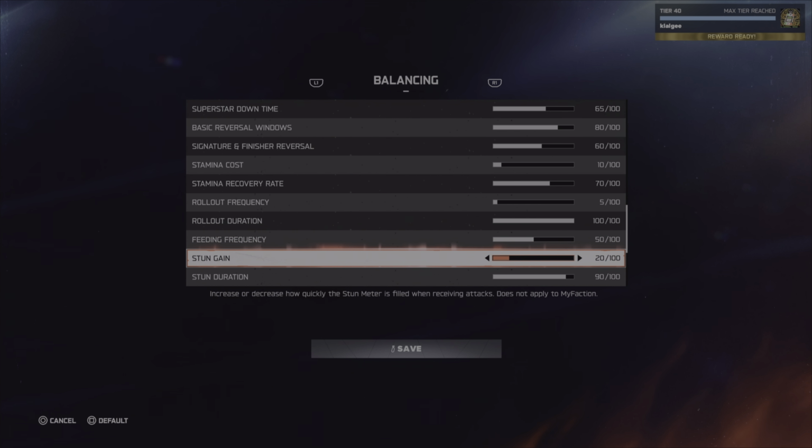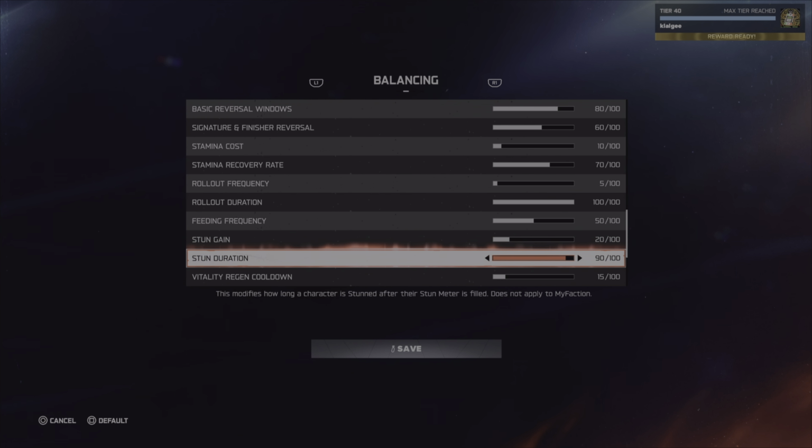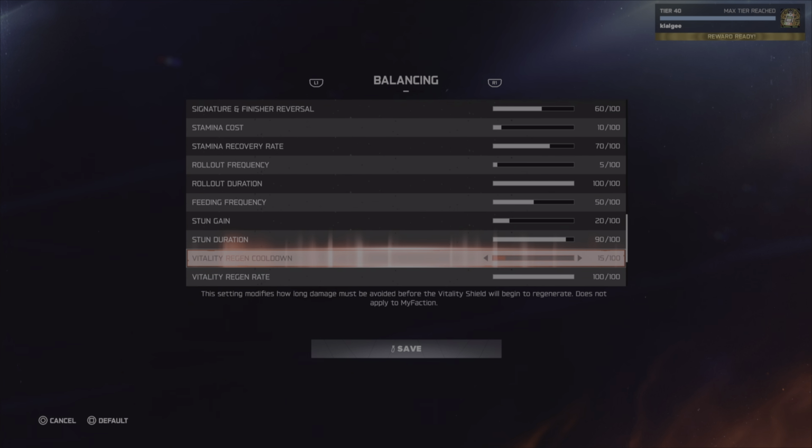Stun gain, this goes in between how many moves you're going to do to get your opponent stunned. Me, I don't want my opponent to get stunned as fast. I want to do a lot of moves to them. That's why I have it at 20. But 90 stun duration: when I get you stunned, I want you to be stunned for a long time, because it's kind of like I'm compensating for it. I'm doing a lot of moves to get you stunned, but now I got you stunned for a long time, so I can do whatever I want. So I have it at 90, and this goes off for you as well. This doesn't just go off for AI, so be careful with this. You could actually change this.